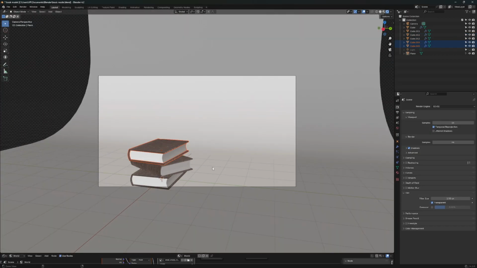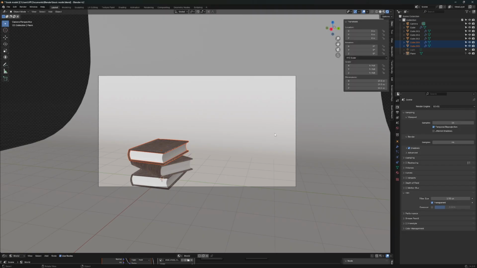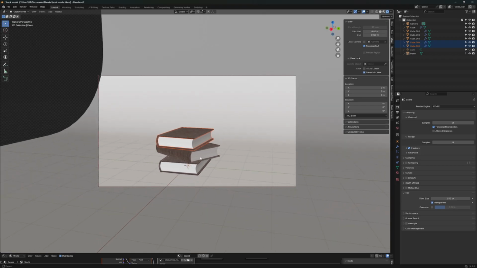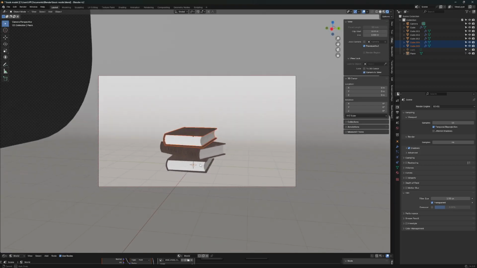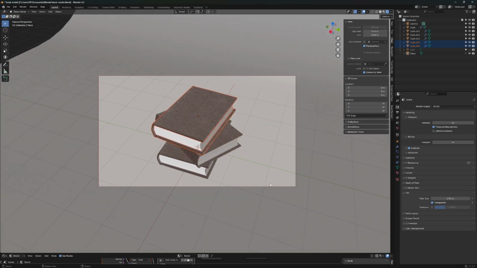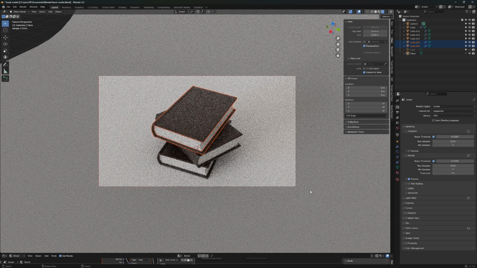Press Ctrl Alt numpad 0 to switch camera to view. Press N to open the sidebar. In the View tab, select Camera to View. This will help us to move around while in camera view mode. Once you've adjusted to your preferred view, change your render engine from Eevee to Cycles, then render out your image.